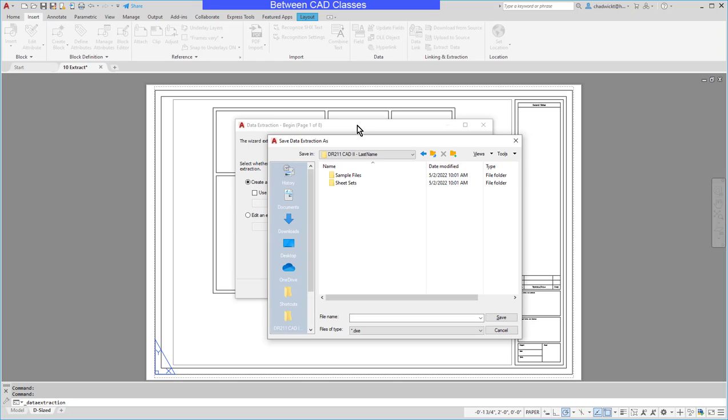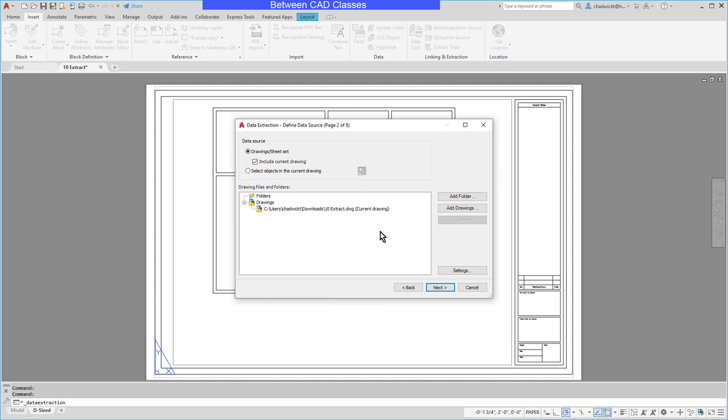That will open up my Save Data Extraction As dialog box, and I will just simply call this a door schedule. So once again, once I've gone through all these steps, if I want to create the table again, I can just simply browse for this file. I'll go ahead and click Next.